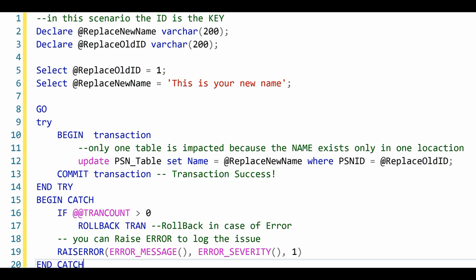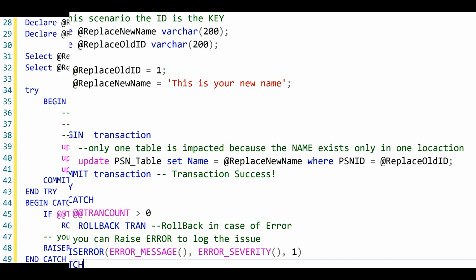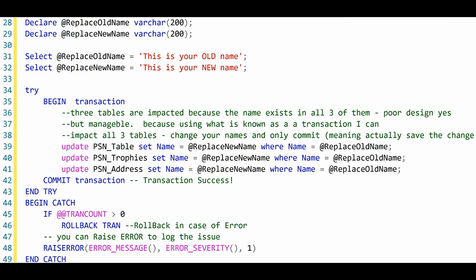So now, in the case where Sony would have used a name throughout their tables as opposed to using an ID, how much harder is it to make that kind of modification? If you see now on screen, what we have is basically the same function, but instead of using the ID, now we're just going to use the names.